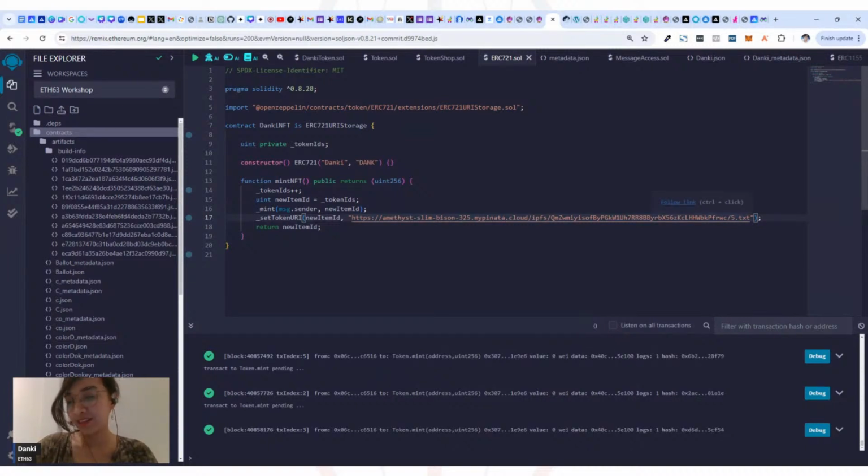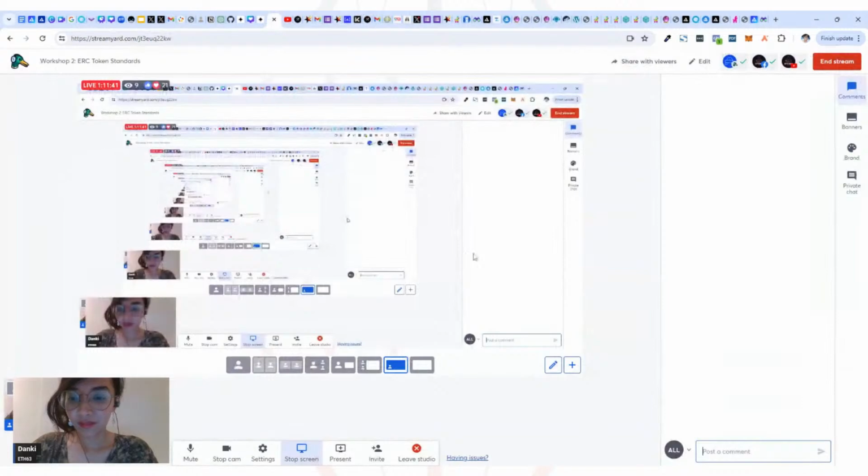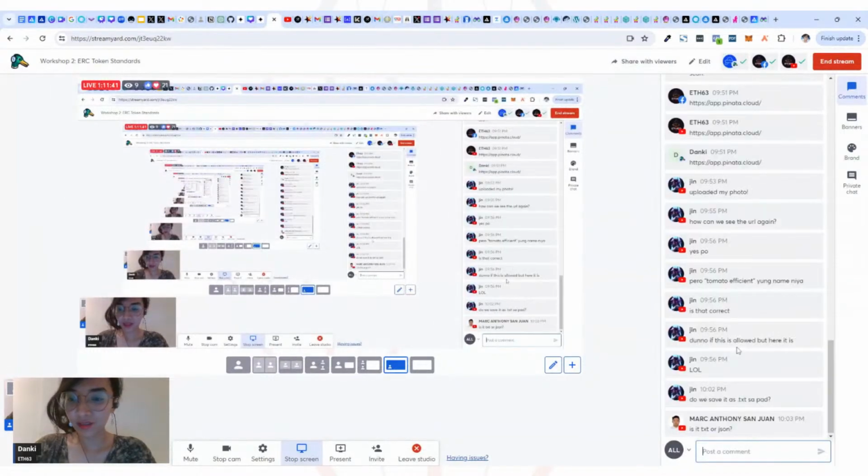See? I haven't changed it. It's .text, but it still works. But it's supposed to be .json. Okay? Yeah, hope it's .json. Save it as .json. That's the standard. But for some reason, text works. I just forgot it to save it as .json. Yeah.